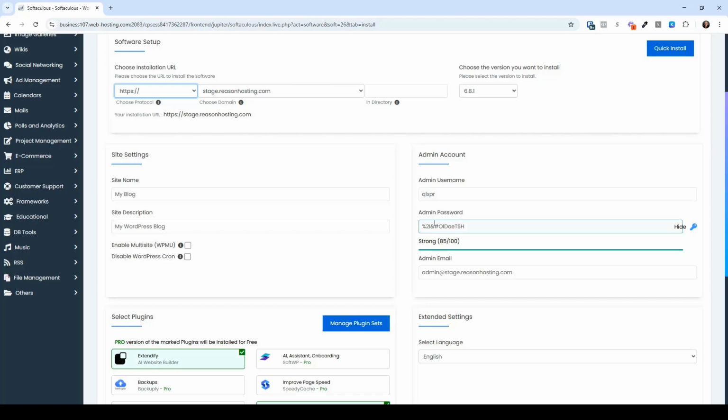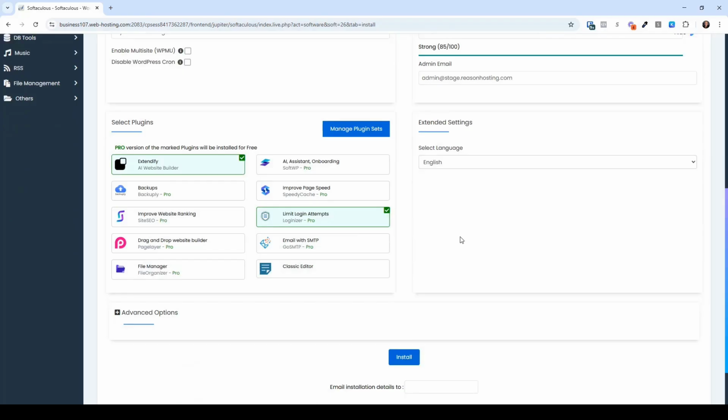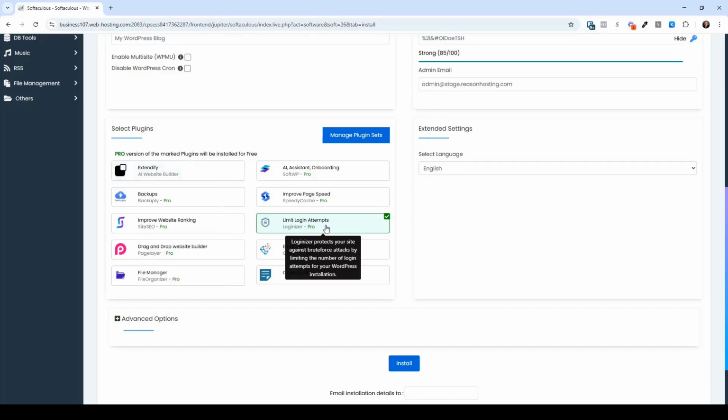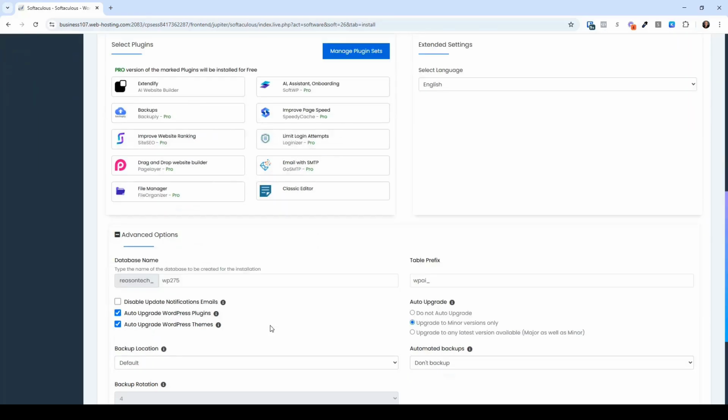For the admin password, you can use the password it gives you, or you can generate another one, or you can add a password. For your admin email, you can leave the email that's there if it's suitable. If not, you can change it to your actual email. We're going to scroll down a little bit more, and under select plugins, I'm going to disable this simply because these are some options that the hosting provider has as part of Softaculous, and I just want a regular WordPress installation.